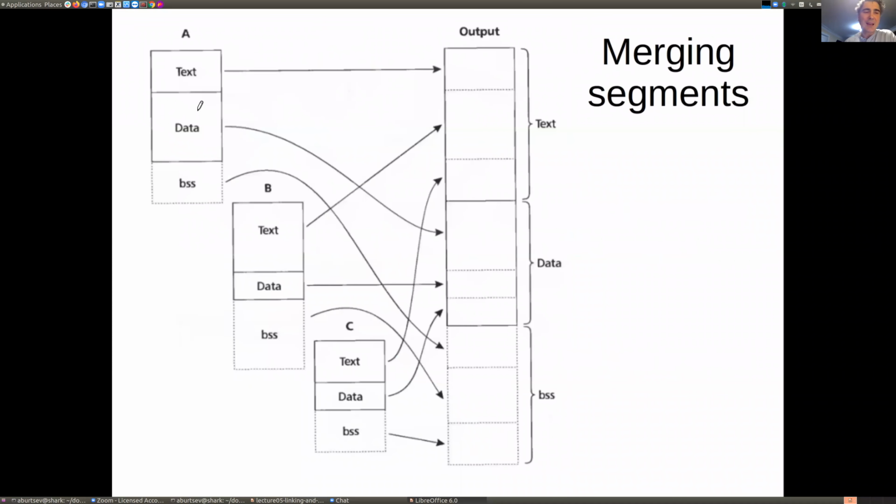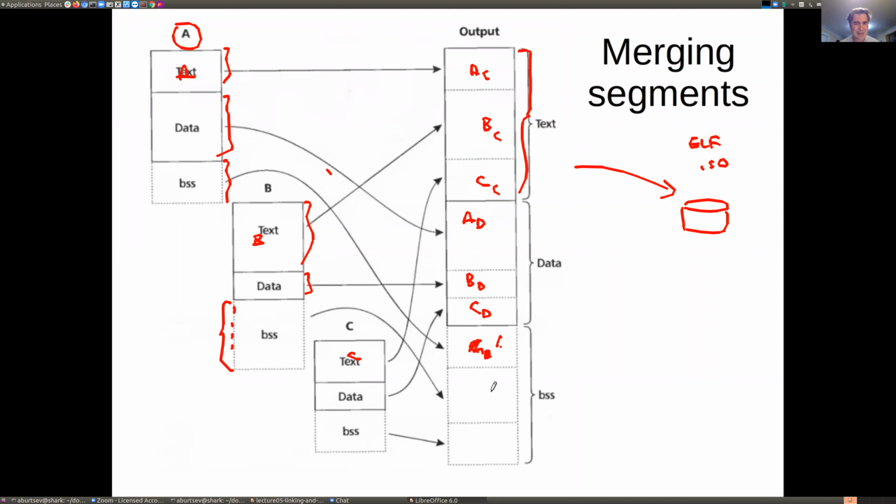So you will take the text of C, you merge them together, and if you're relinking into a shared library, you will just put it back on disk as an ELF file which contains the shared library. But if you're loading the process in memory, you're going to merge those sections, right? And the same with data. So you will have a data section: A code, B code, C code, A data, B data, C data, A BSS, B BSS, and C BSS, right?